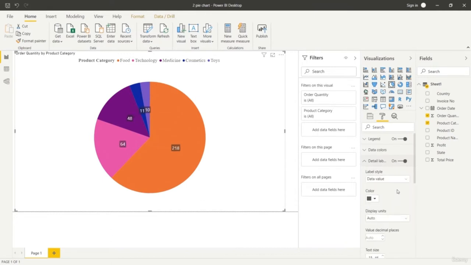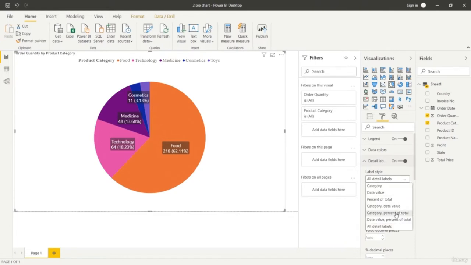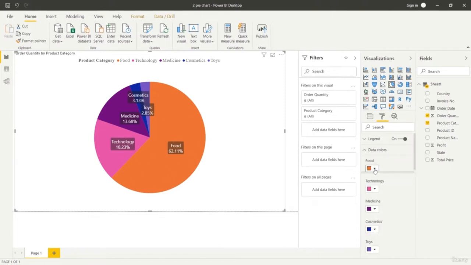You can also change the label style, what information is represented. Say if you want to show only percentage, you can show the percentage. If you want to display the category, you can show the category. If you want to display a combination of data values, category or percentage, you can do so. Or you can simply show all the detailed labels. See here, I'm just going with a category and a percentage of sales in each category.